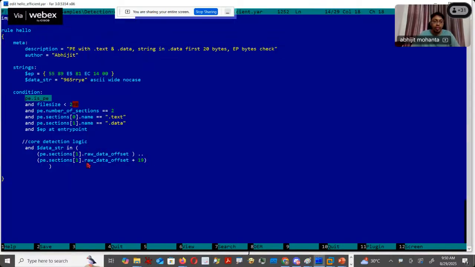Okay, not the rest. So I scan only 20 bytes in this case. What will happen? It would be more efficient. So first of all, we'll call these filters. If all these filters match, only then scan this part.